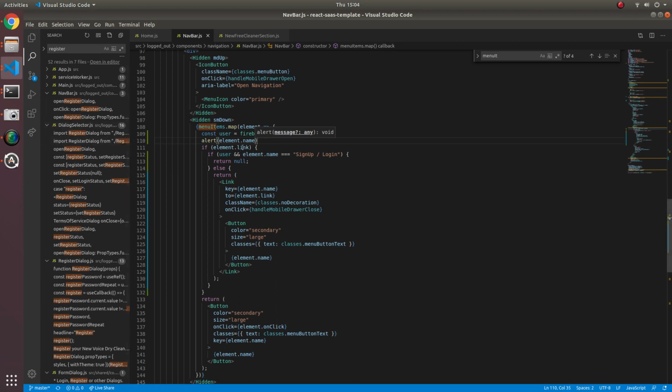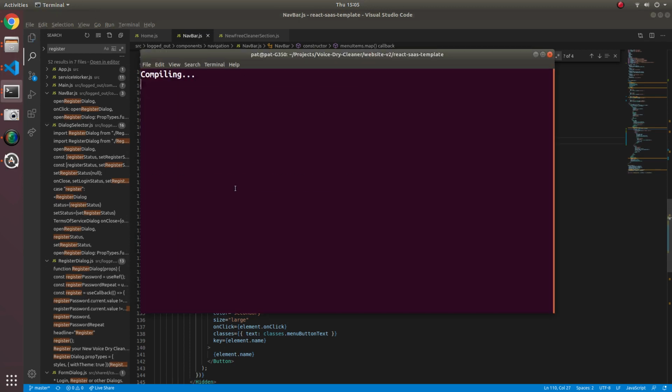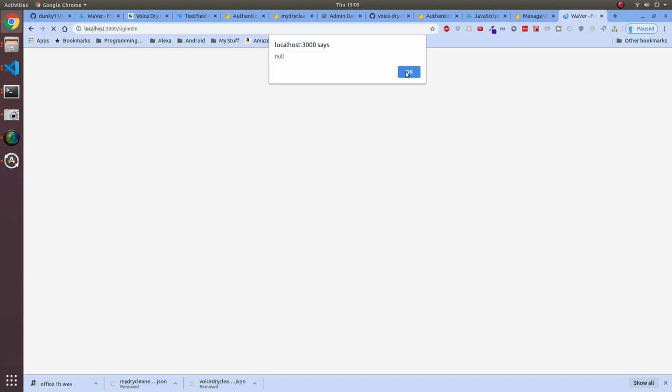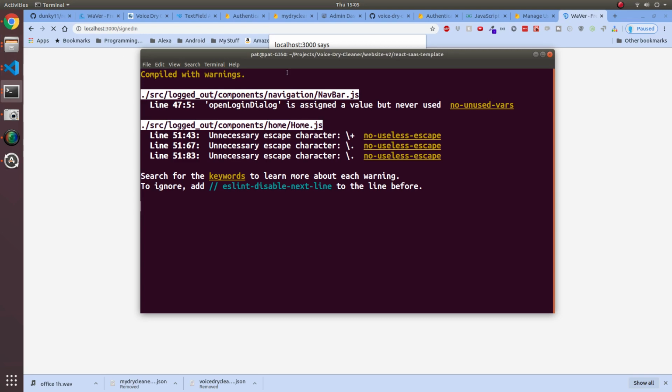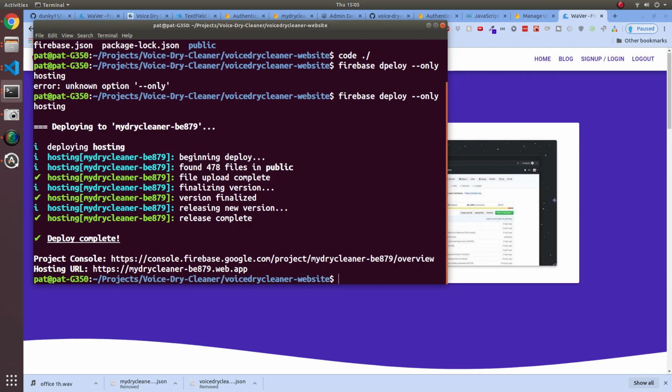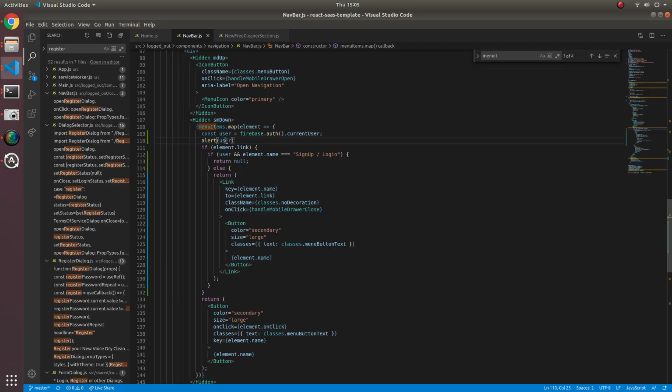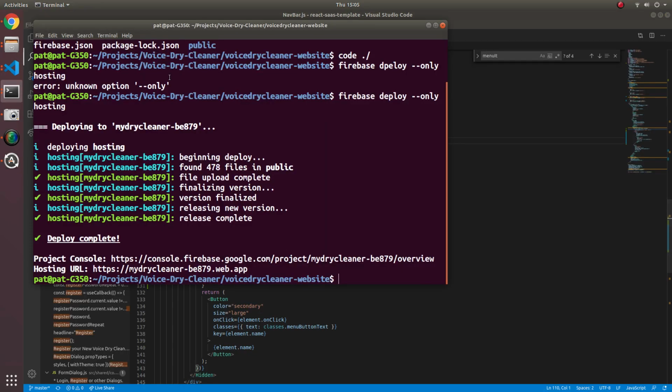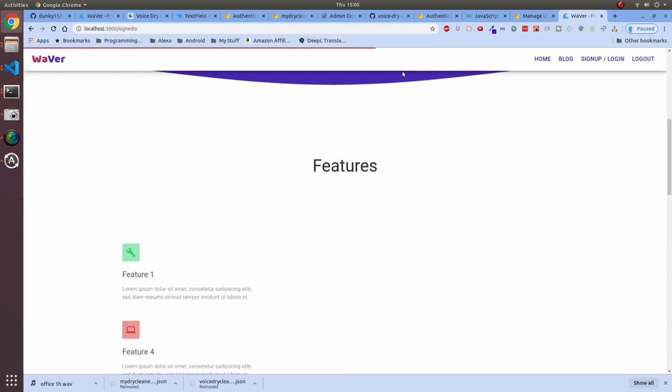If user, now let me just alert user. User is null. Ah, so we're already signed out. That's excellent. Let's get rid of that. Let's get rid of this. I'm making assumptions that I'm signed in when in fact I'm not.